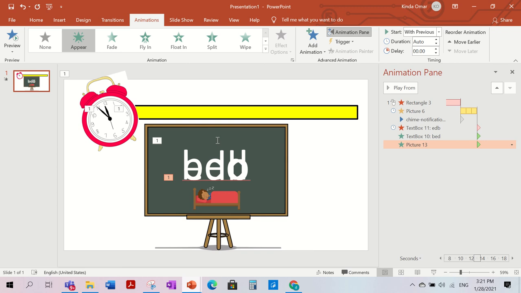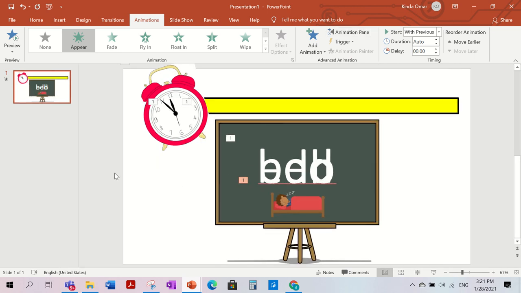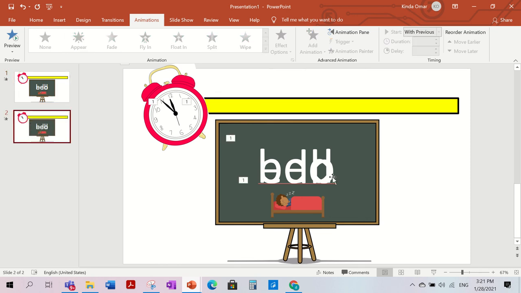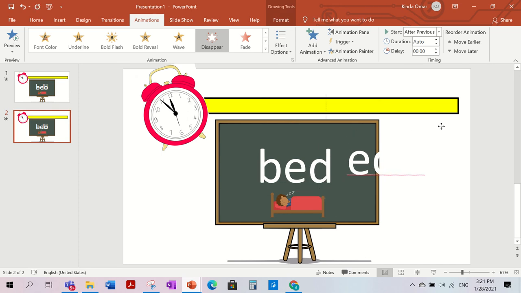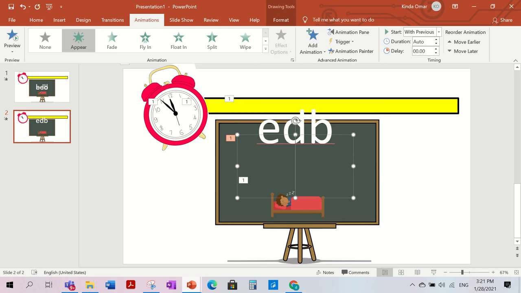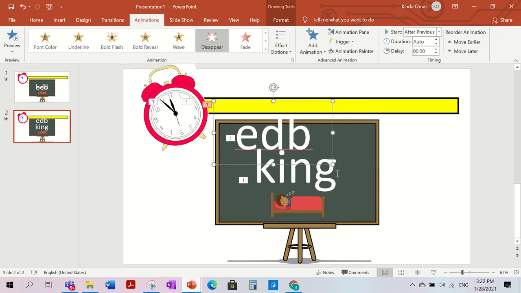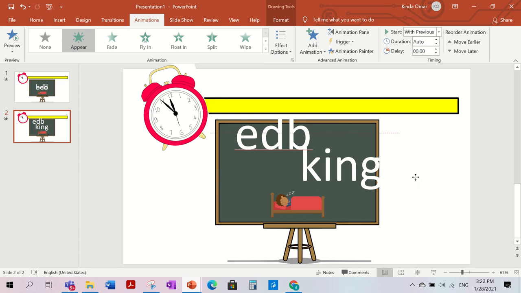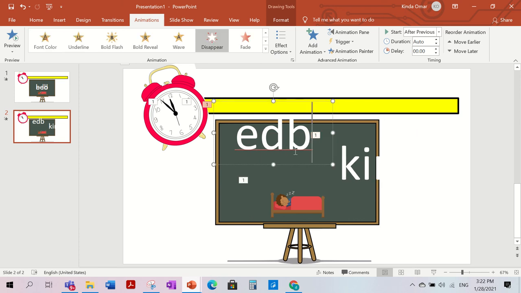And if you want to do more than one, you don't have to do all that work for all of them. You just press on the slide right here, hold Control and then D. So now you have a copy. For example, the correct word, you're going to switch it with another word, for example, king. Then you're going to move it, and come here and scramble the words.